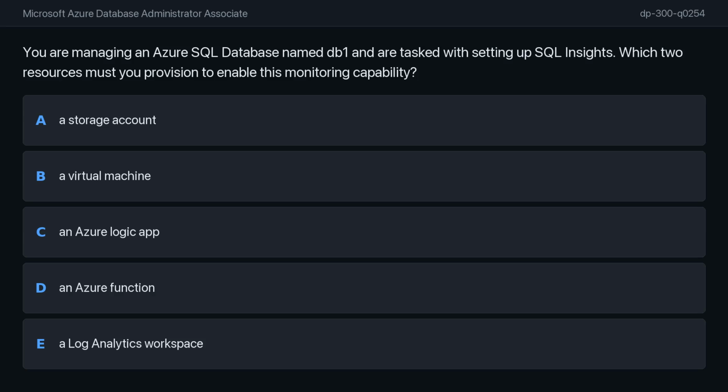You are managing an Azure SQL database named DB1 and are tasked with setting up SQL Insights. Which two resources must you provision to enable this monitoring capability?